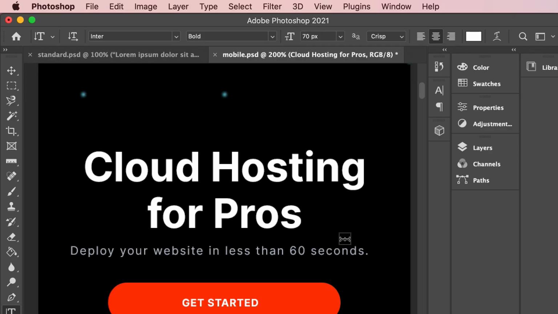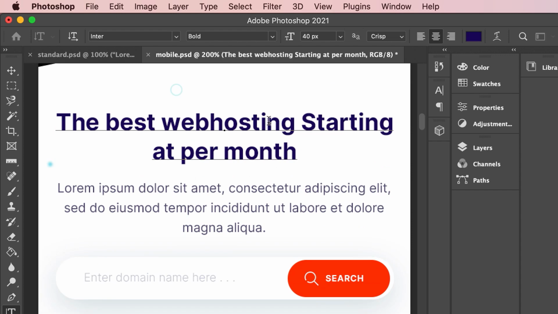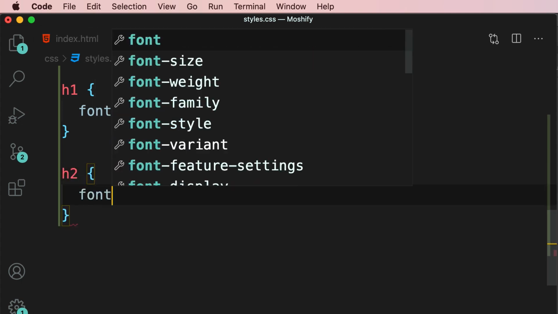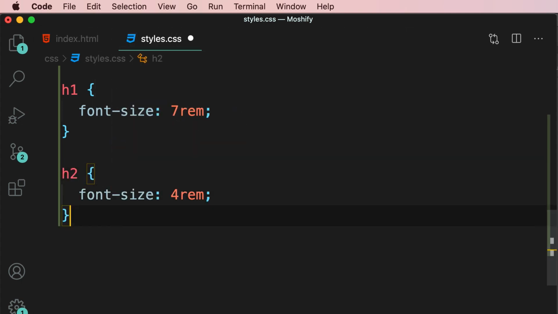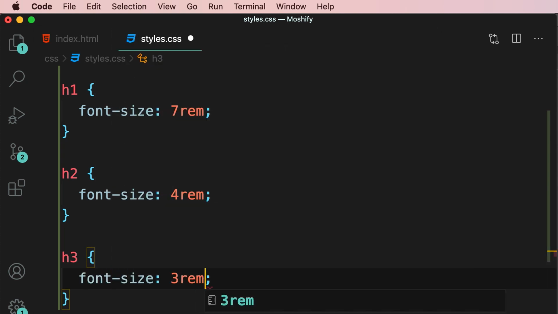Now back to our design mockup, the font size of the H1 element is 70 pixels. That is equivalent to 7 rems. Similarly, the font size of our H2 elements is 40 pixels. So that is equivalent to 4 rems. So back to our style sheet. Here I'm going to set the font size to 7 rems. For H2, I'm going to set the font size to 4 rems. And for H3, I'm going to set the font size to 3 rems.